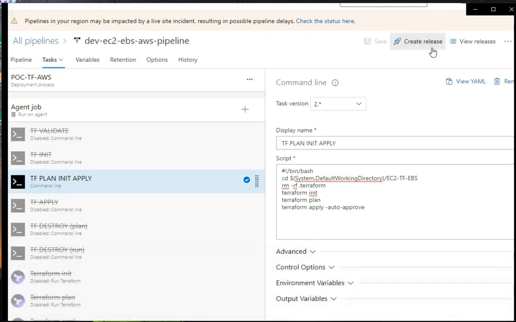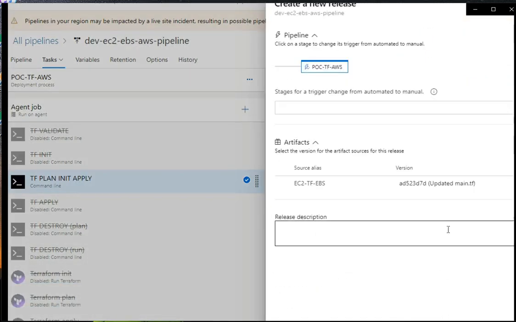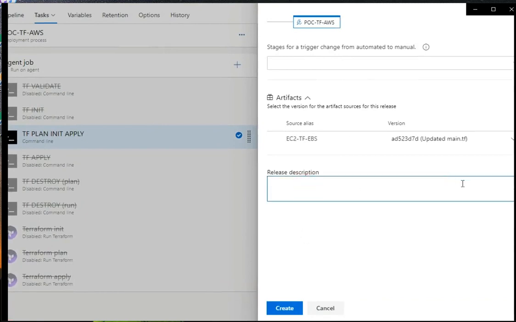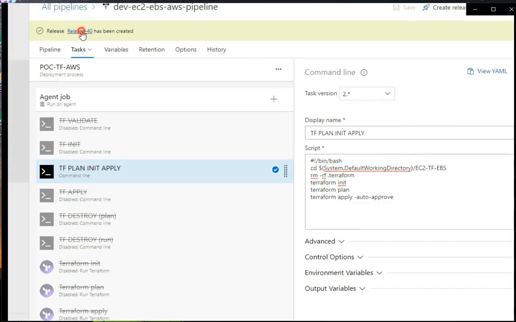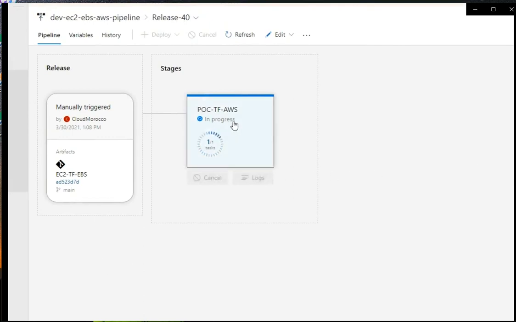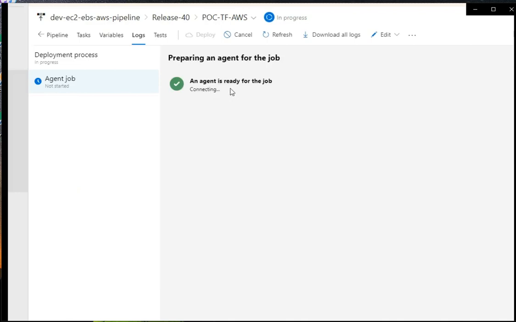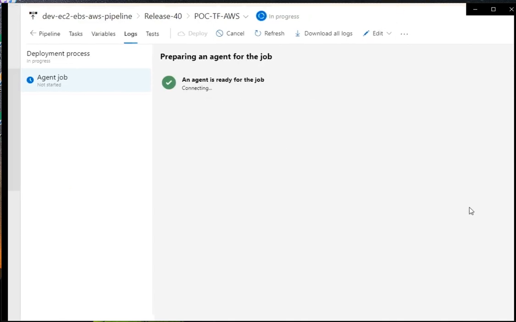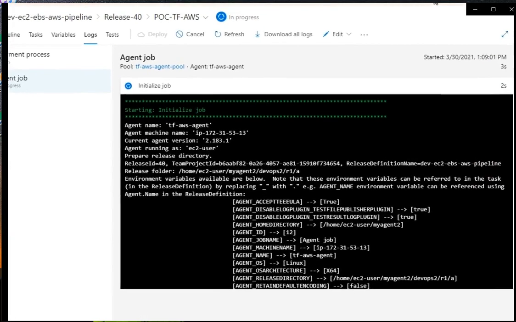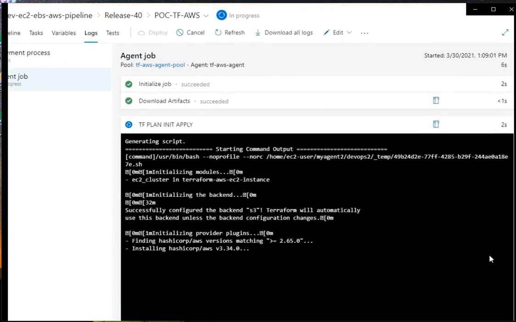To do that, I'm going to create a release and run that, and it says put description. This is good if you have multiple teams running the same job, so that you see who's doing what. I'm just going to say EC2 team 1, something like that. Okay, and then create, and now let's monitor the logs. Here we go, the job is running. I can hover here and click on logs, and it's connected to the agent on the EC2 control server, and now it's running our job.